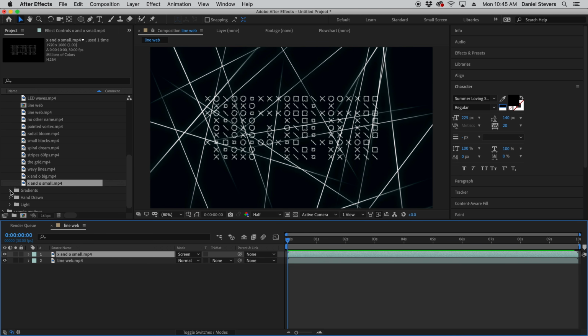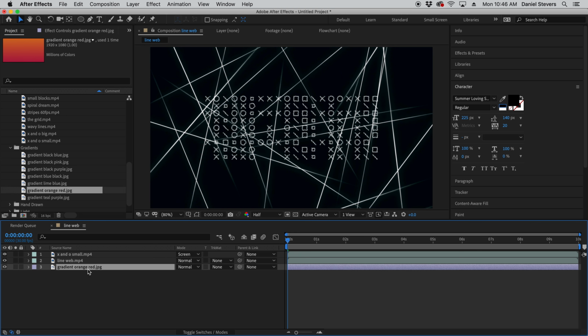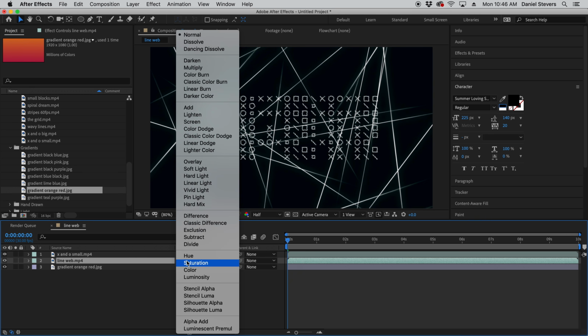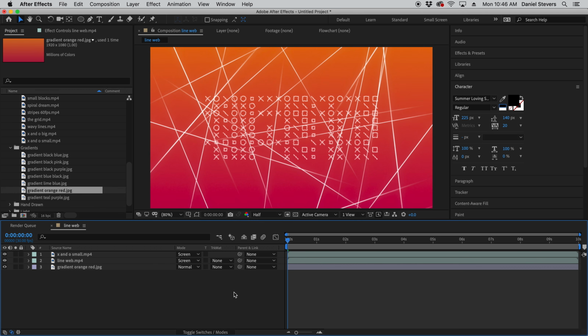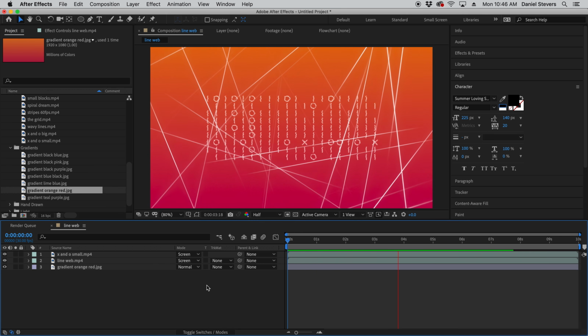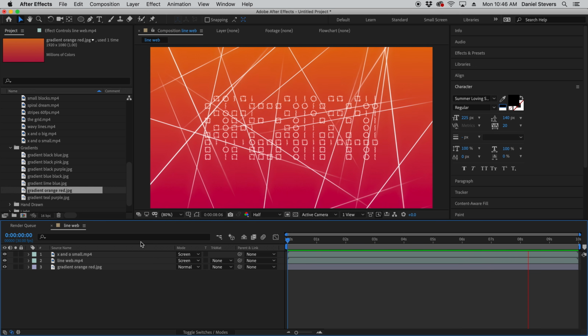Okay, let's take this a little further. Let's grab one of our gradients here, so we'll create a background in this. I included some free gradients that you can use with these. So let's grab our gradient orange-red file, and we're going to drag it on the very bottom of these. Now we don't see it because the line web file is set to a normal blend mode, so we'll just set that to screen as well. And just like that, now we've got our elements on top of a gradient background here, which looks pretty great.